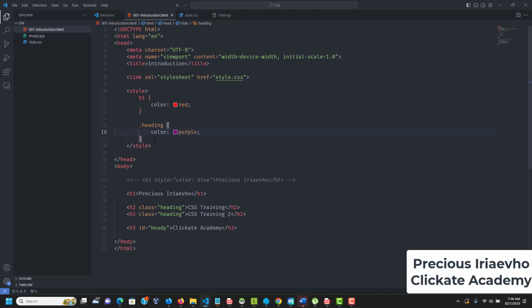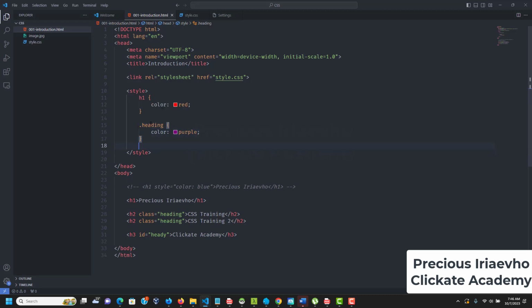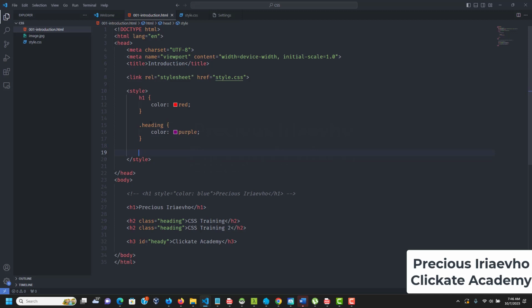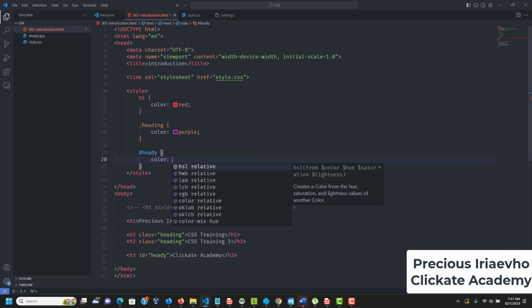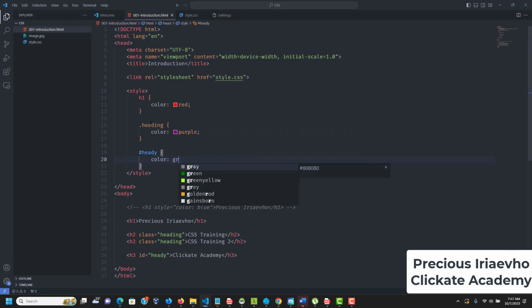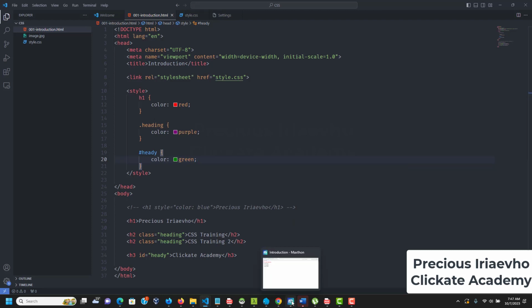And the third one is the ID. So for ID, you use hash. So hash Eddie to target it. Open your curly bracket to create a declaration. And let's call the color for these ones to be, let's say, green. So let's go to our page and see what we have.